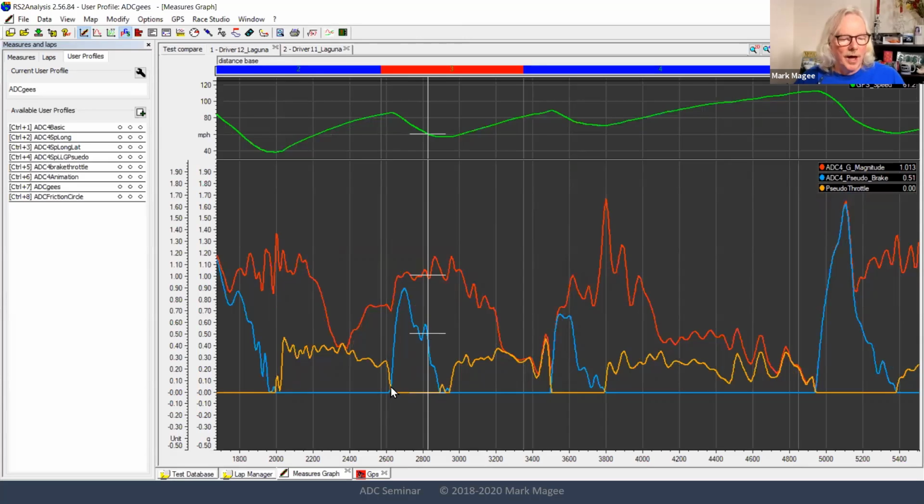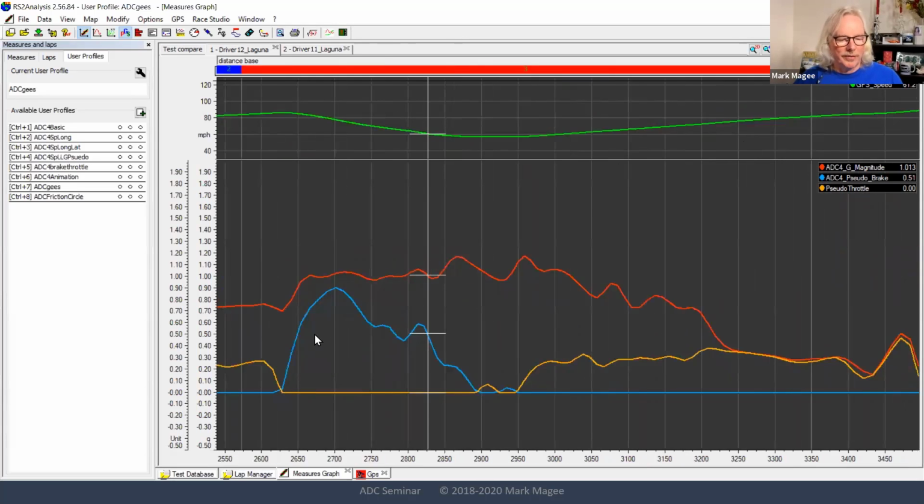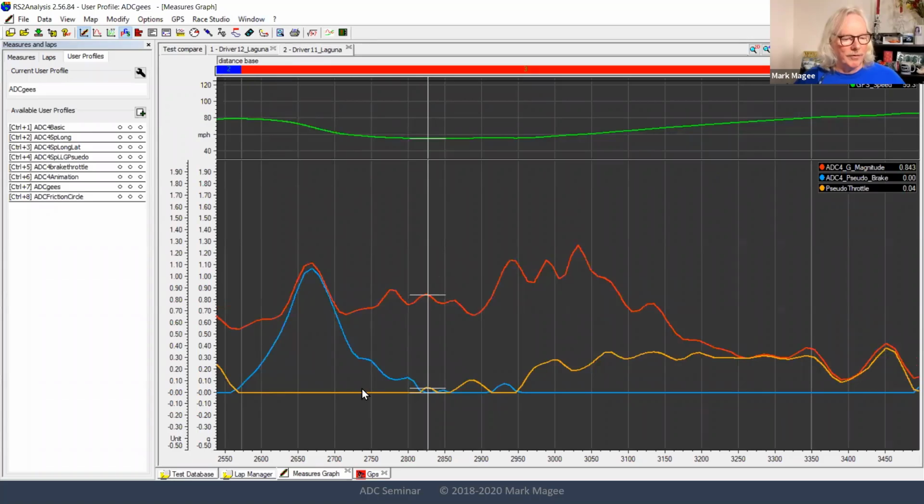So here's driver 12 getting out of the throttle, getting into the brake, and then slowly releasing. Let me take a look at that. Releasing over a significant distance. That's almost 200 feet, 200 feet for brake release and throttle pickup. Let's see what we've got going on with driver 11.